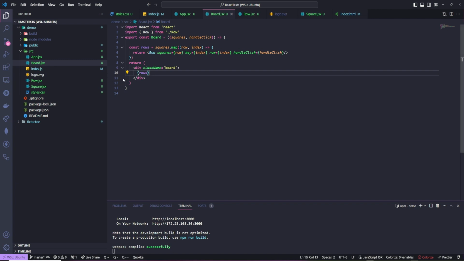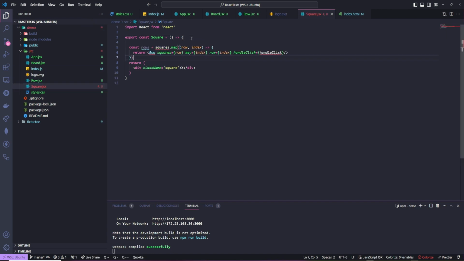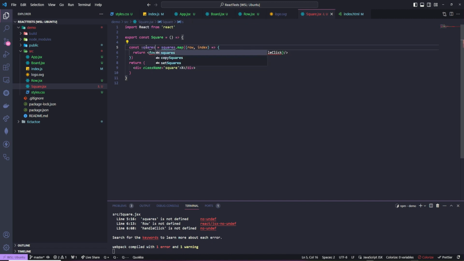So now we have the rows. Now we need to go into the rows, and we need to do the same thing for the squares, essentially. So we can copy this code and go into the rows. Change this a little bit, obviously, so maybe we can call this squares or something. I think actually we are using squares, so we need to call it something else, like boxes or something, whatever you want. And then we actually need to pass these.